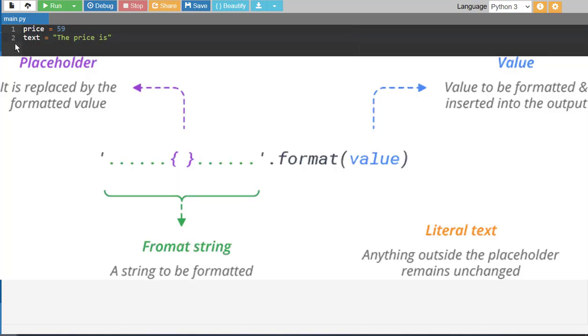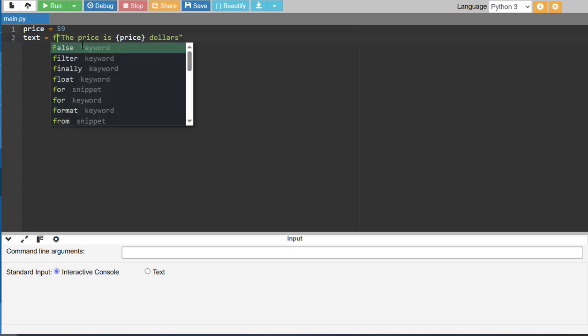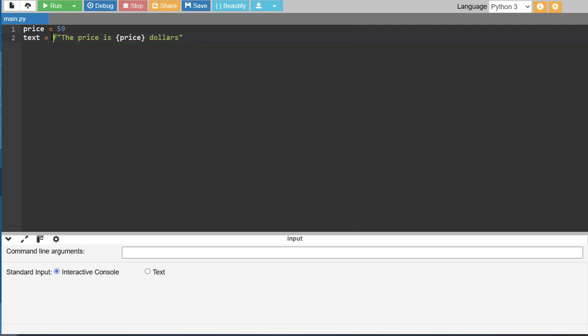To do that, we can use something called format strings or f-strings and placeholders in Python. Placeholders allow us to embed variables, operations, or functions into strings. For example, in the text right here, I can use a placeholder after the word is by specifying curly braces and then including the price variable name. And then after that, I can continue the statement like dollars. And then at the beginning of the string, right before the opening double quotes, I can specify an f. This is the format string.